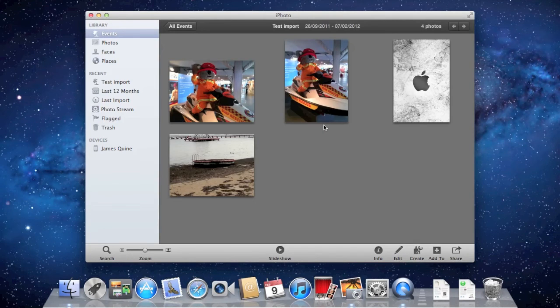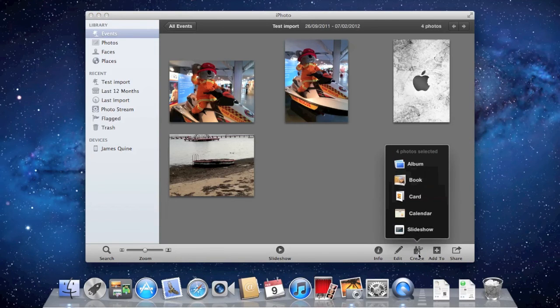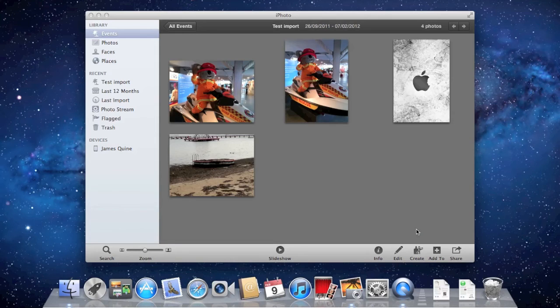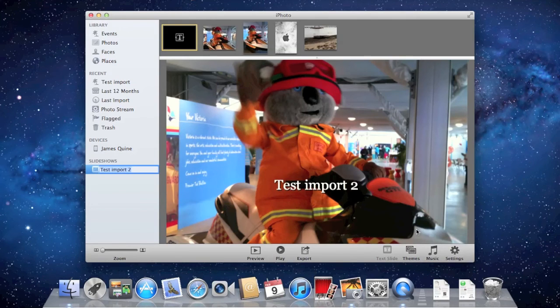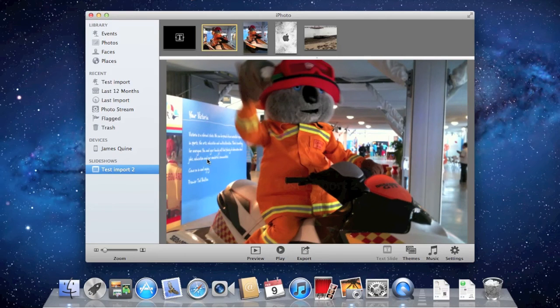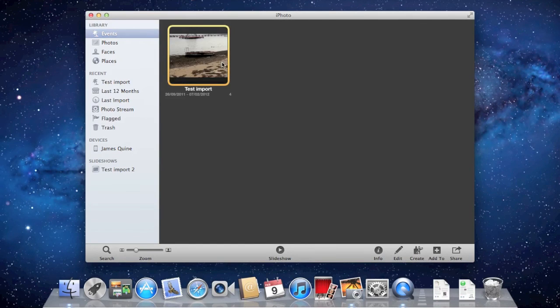Now, once you've finished playing with your photos and editing them, you can create different albums or slideshows or calendars or books. You can create heaps of different things. I'm gonna quickly create a slideshow. So by clicking on slideshow here, you can call it test import 2, and then bang, that is done. If you want to know more about slideshows, post it in the comments and we'll go into that later on if you want.